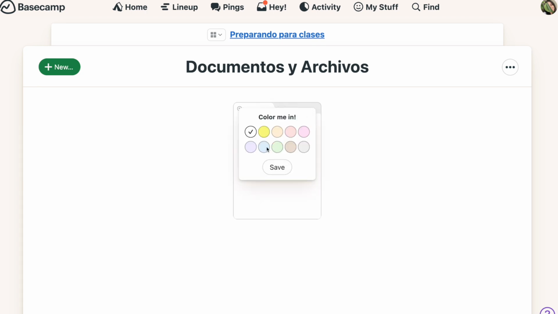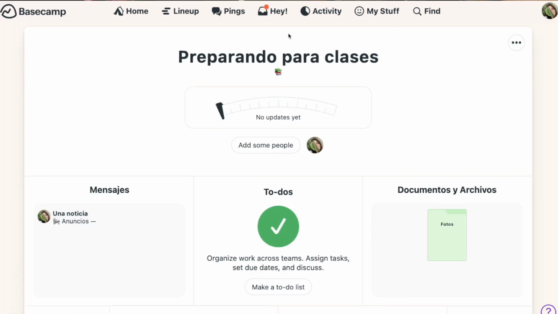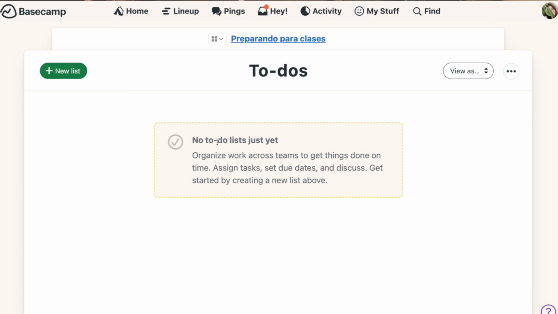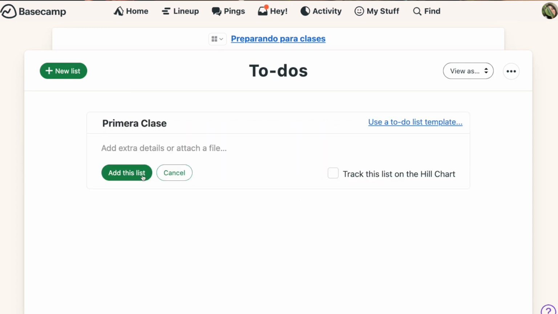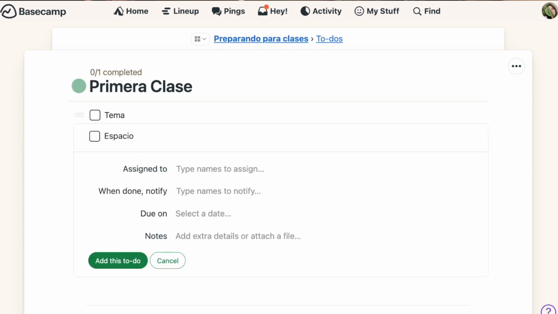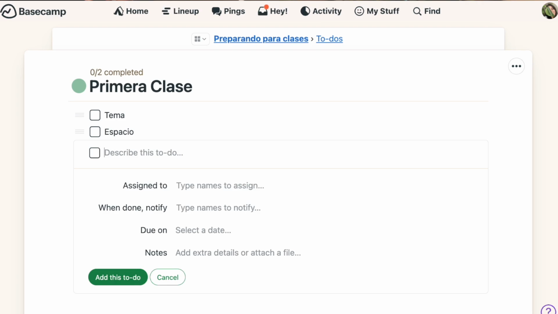And finally, let's go to the To-Do tool. You might already have an idea on what kinds of to-do lists you'll need at the start of your project. So create a list, rename it, and start adding your tasks, all in your preferred language. So those are the major areas where you can customize Basecamp to be in your preferred language.